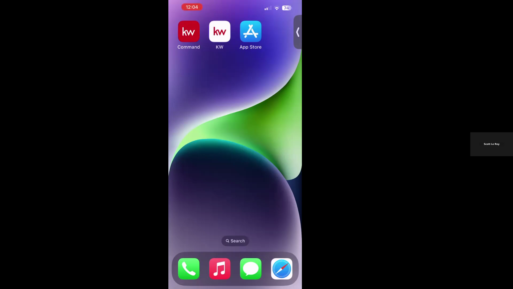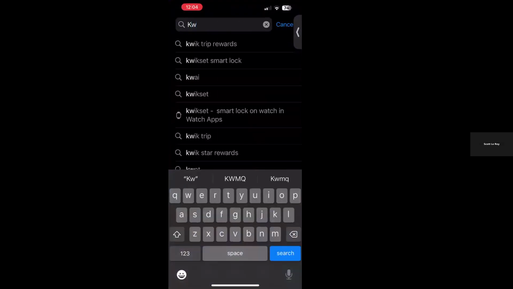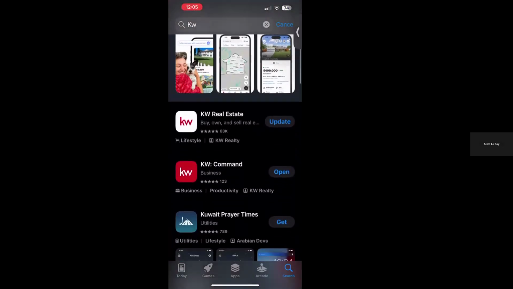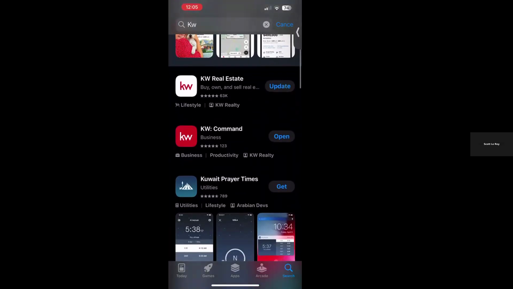Okay, so if you are new and have not downloaded either of these apps yet, you want to go to either your App Store or your Google Play Store, and you can come in here and search KW. Generally, you'll see that both of those apps pop up. Now, again, the first one is the consumer app. So that is for your clients, friends, family. They can search for properties and it keeps you in the know as to what they're doing on that app, okay? Now, the other one is the one that says Command. That's the one we want to download and install for today's class if you haven't already.